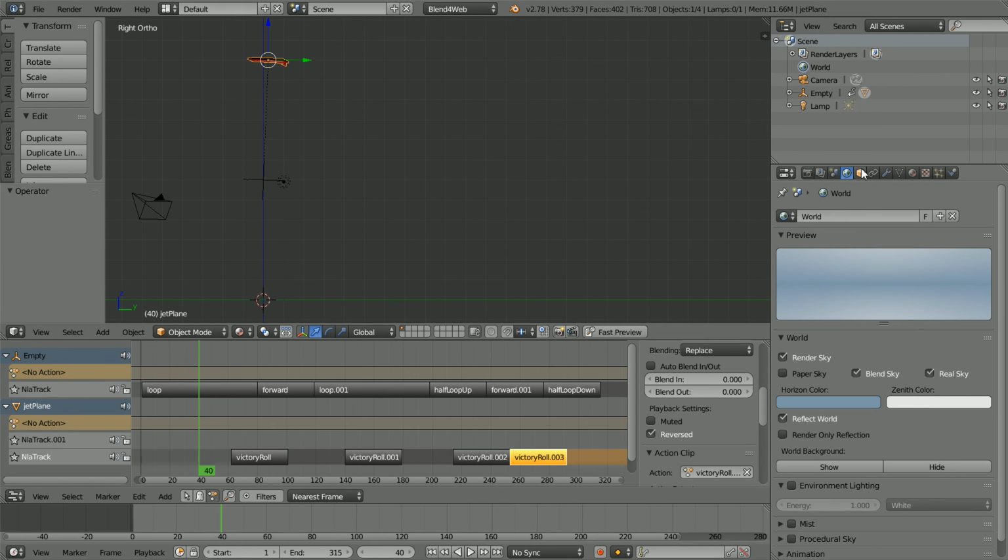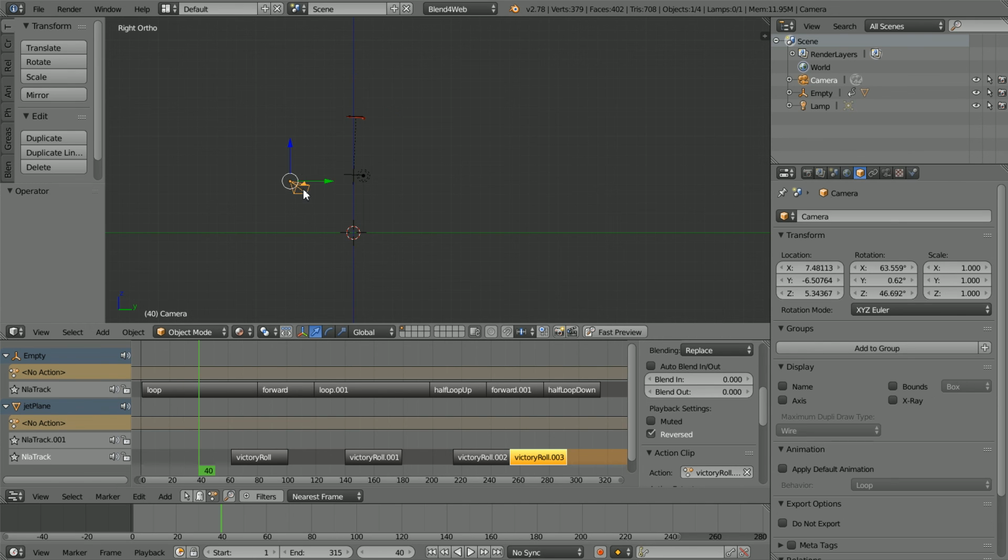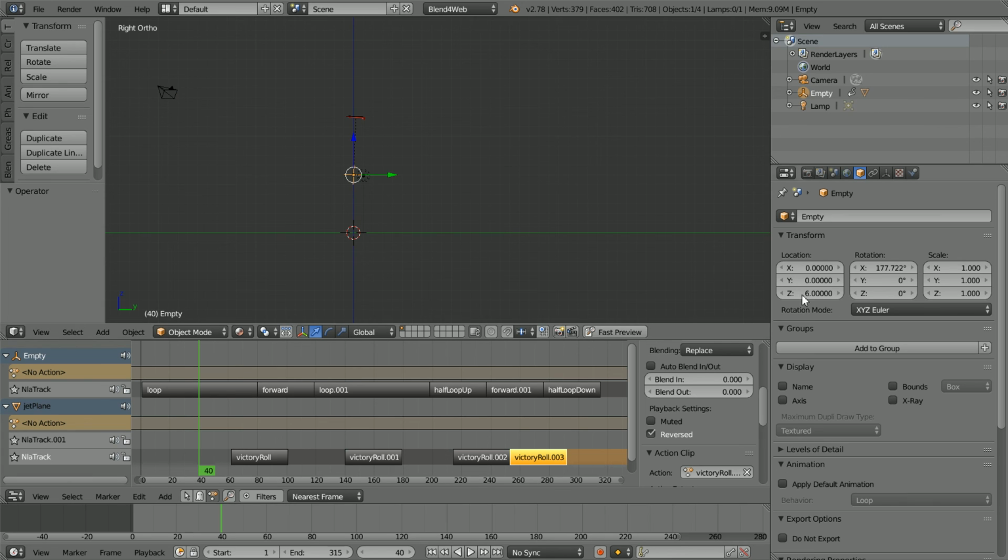Click the object properties button, zoom back with the mouse wheel, select the camera, press G for grab, Z for the Z axis, and Z for Z local, and move the camera back until the Y value is about -20. The camera is looking at the center, so I'm going to move the empty to the center, set the Z value to 0, click rewind and fast preview.